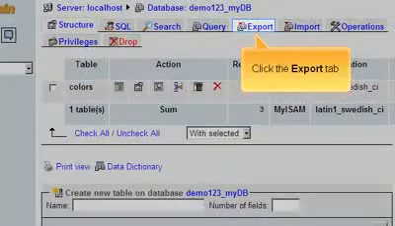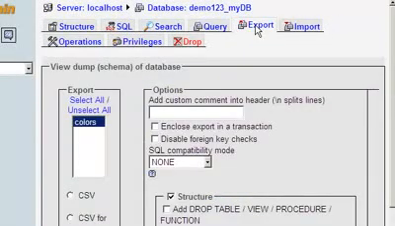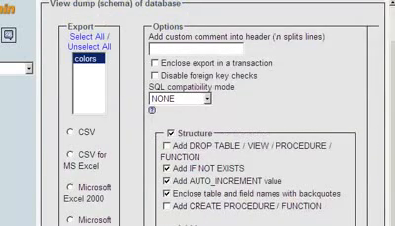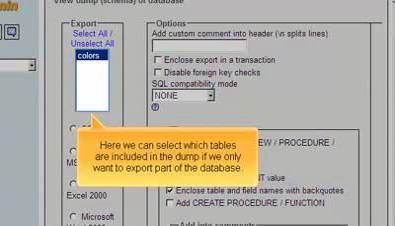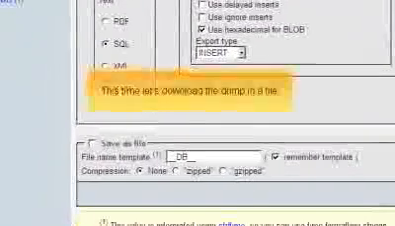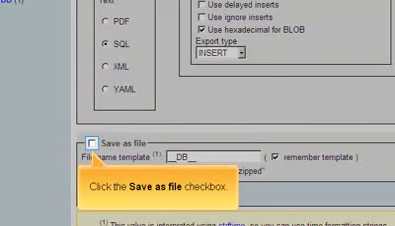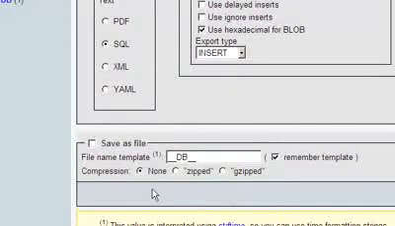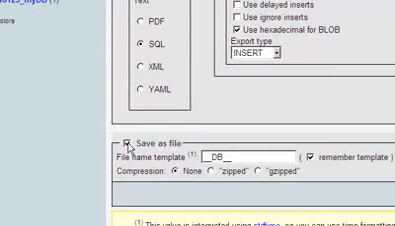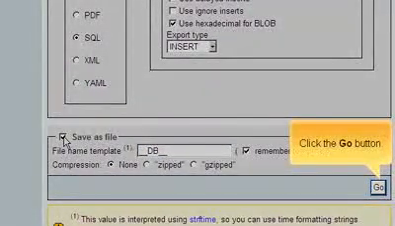Click the Export tab. Here we can select which tables are included in the dump if we only want to export part of the database. This time, let's download the dump in a file. Click the Save as File checkbox. Since we are working with a particular database this time, the template for the file name will use the database name by default. Click the Go button.